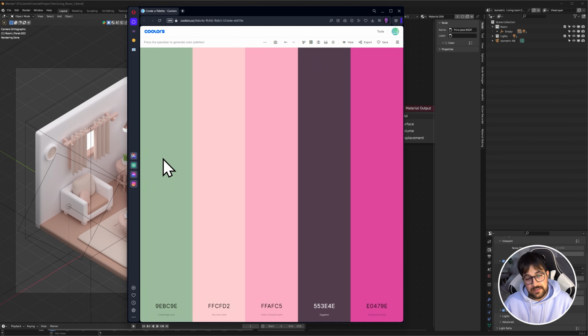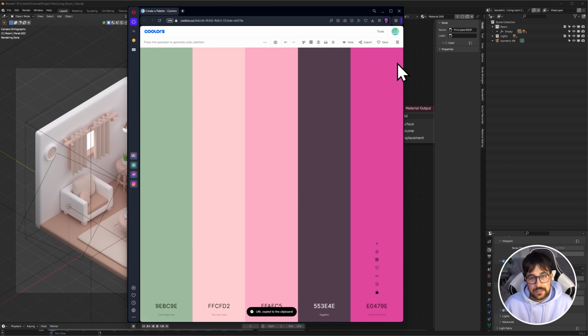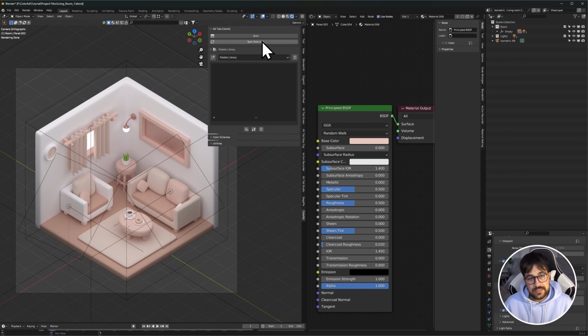And when you find the one you like, you can either copy the link normally, or you just click Ctrl E and it brings out this whole UI overlay. You can copy the URL like this. Once you got your URL, you just click the sync from URL button and your palette is imported into Blender.